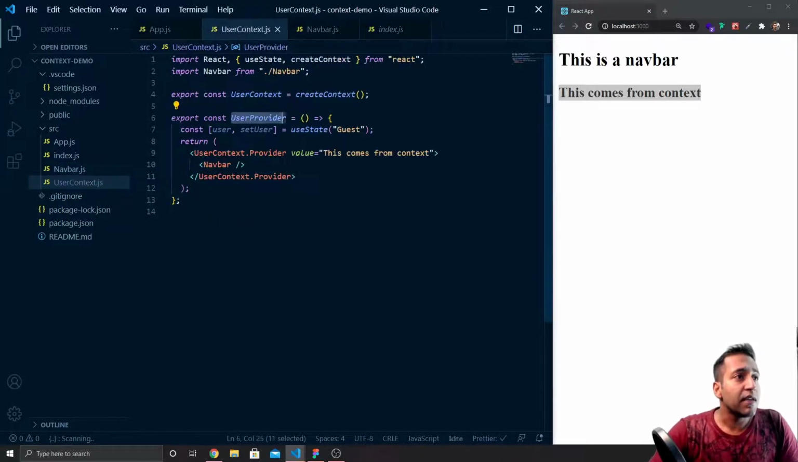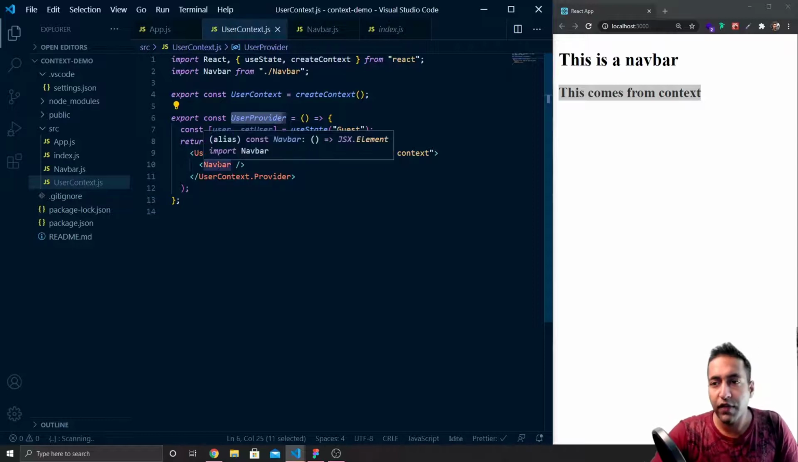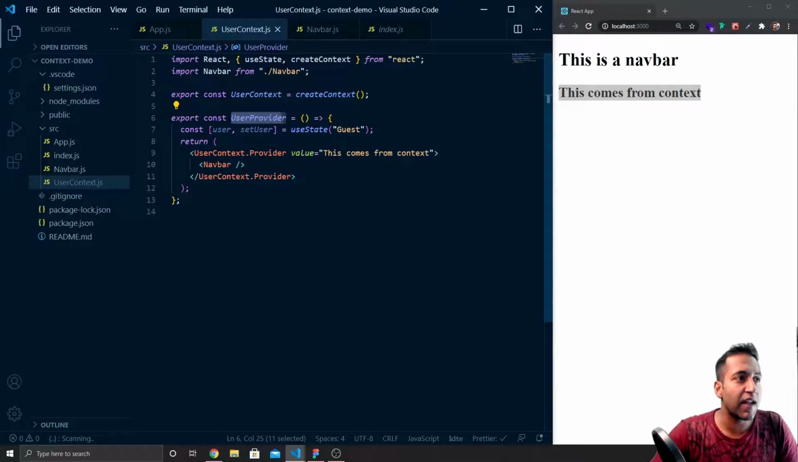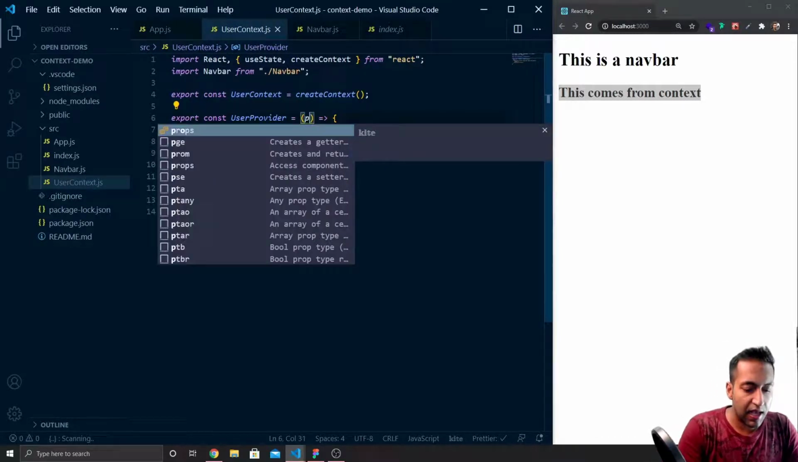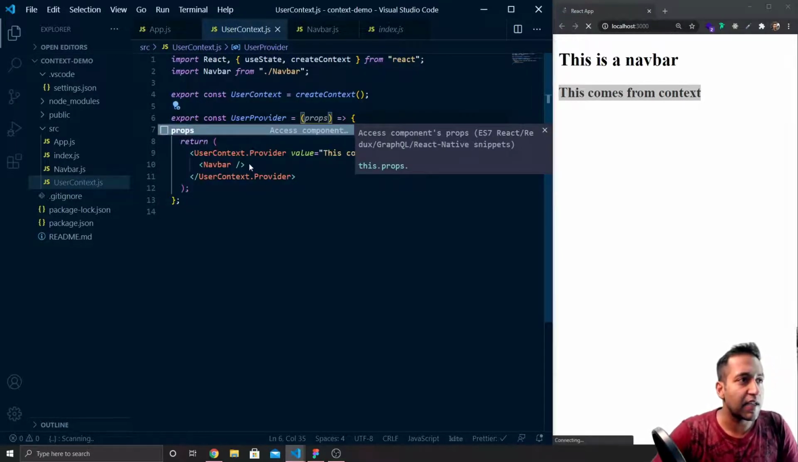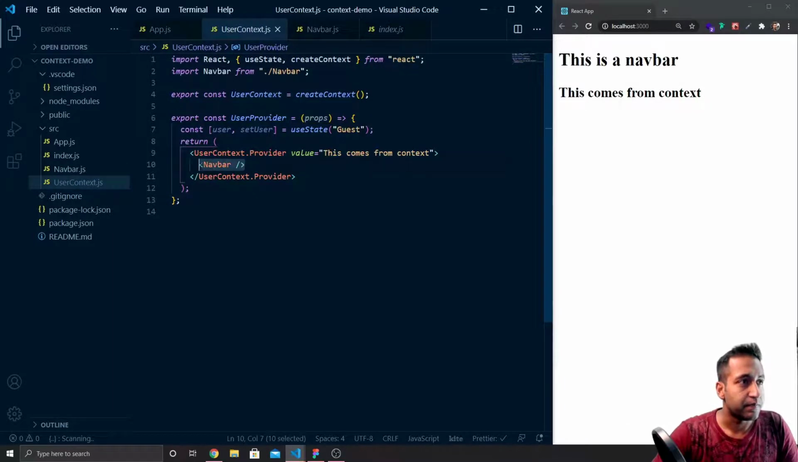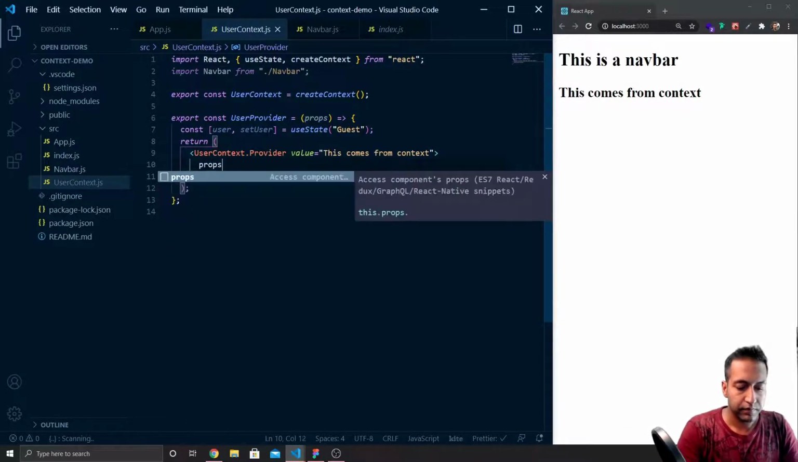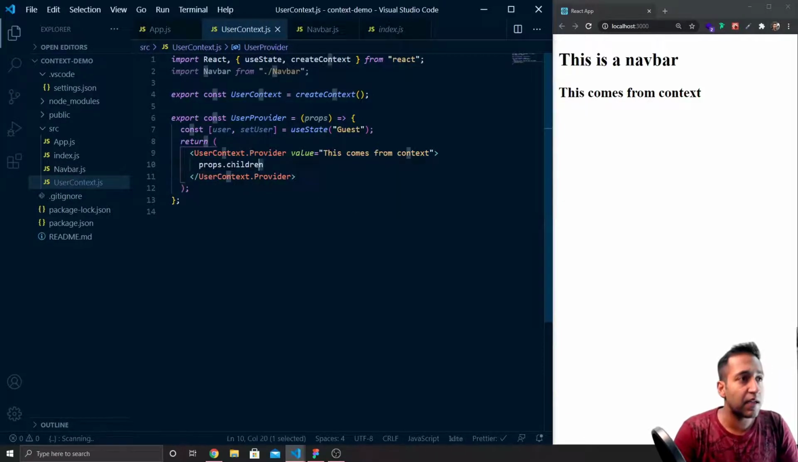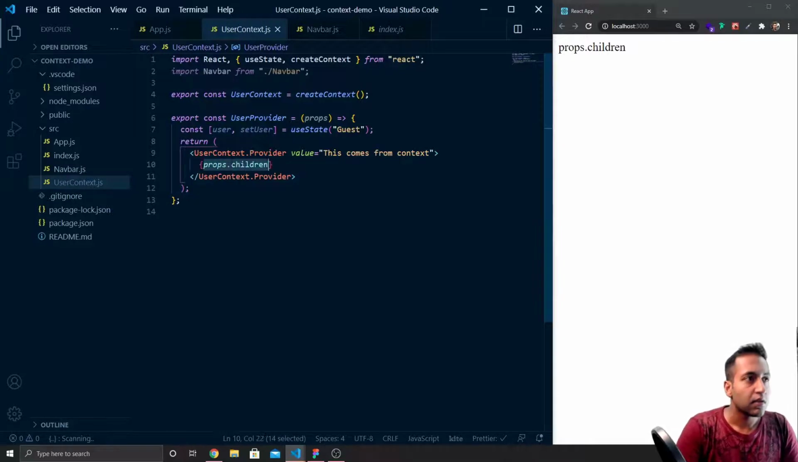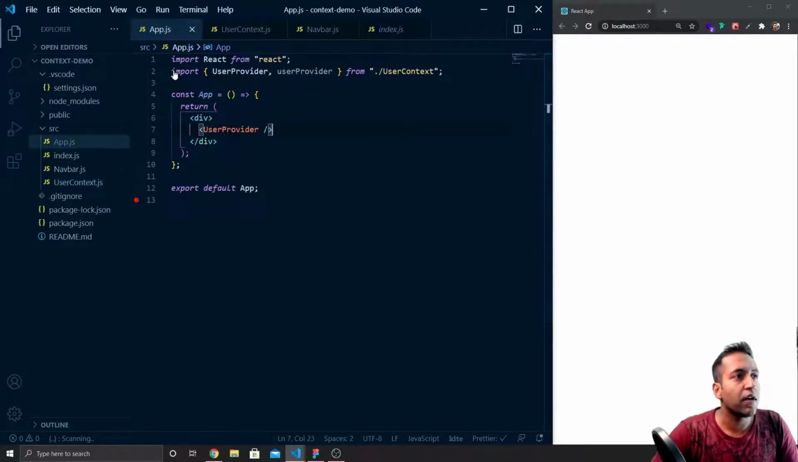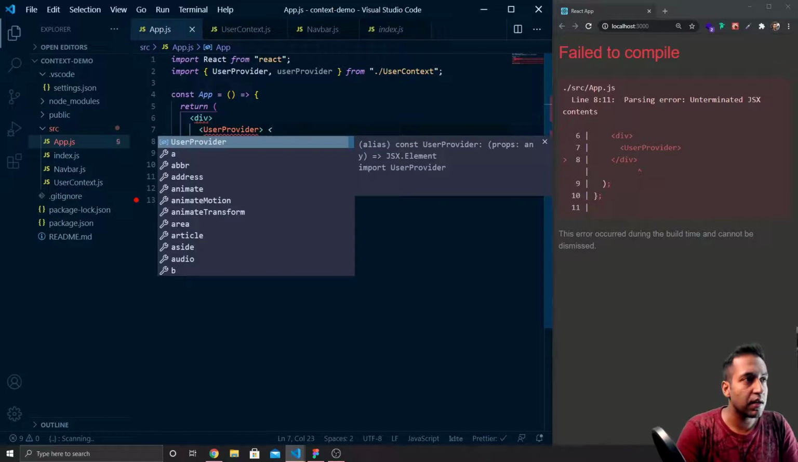Now, instead of putting the Navbar here, what we can do is accept these components as props. So instead of writing Navbar, we can accept this as props here, and here we can say props.children. Props.children, like this. And of course, it should be in curly braces, like this. Now here we'll go to the App.js, and instead of self-closing it, we have to make it like this.